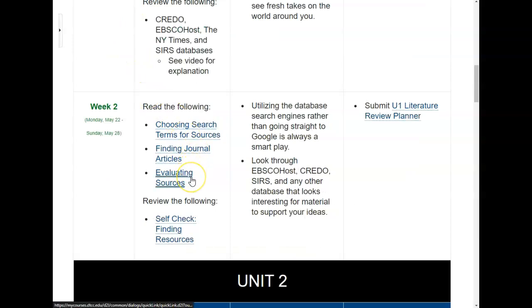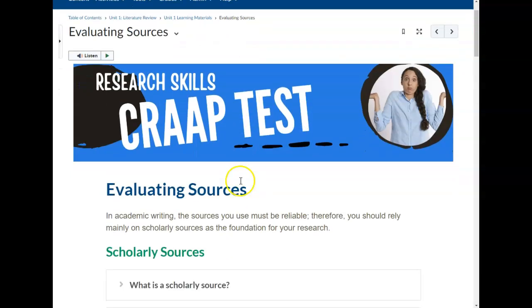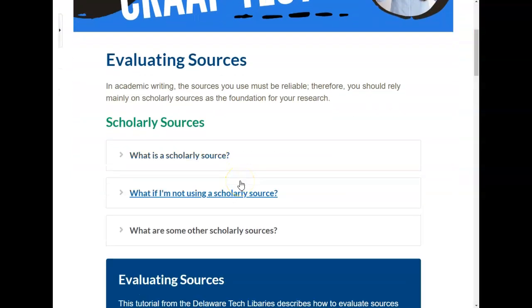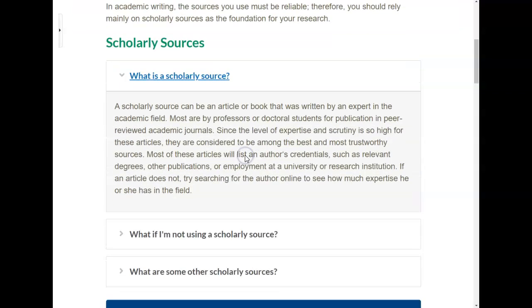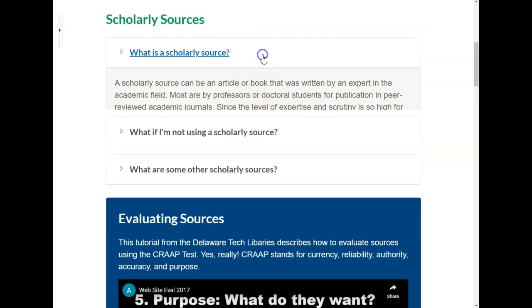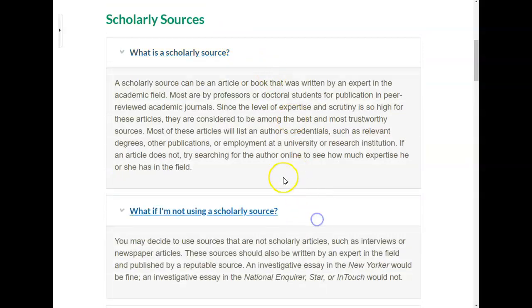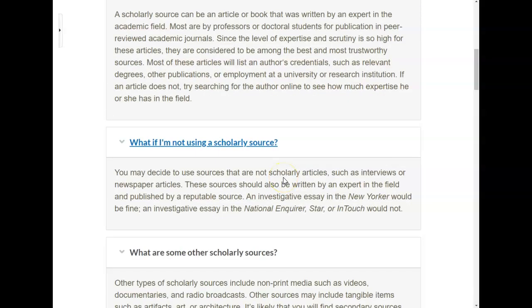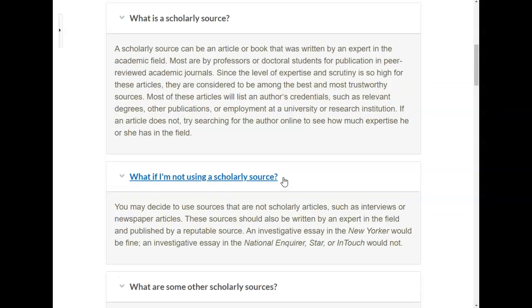Going back, our last one here is evaluating sources. So clicking on there takes us over here. And honestly, the scholarly sources here are sources that are written for a high-level audience. So if you can see these blocks, you can click on them, they'll open up. Anyway, scholarly sources are sources that are written for high-level audience, edited by experts in the field, and published in recognizable sources. They are the best of the best, but they aren't always the best for you.